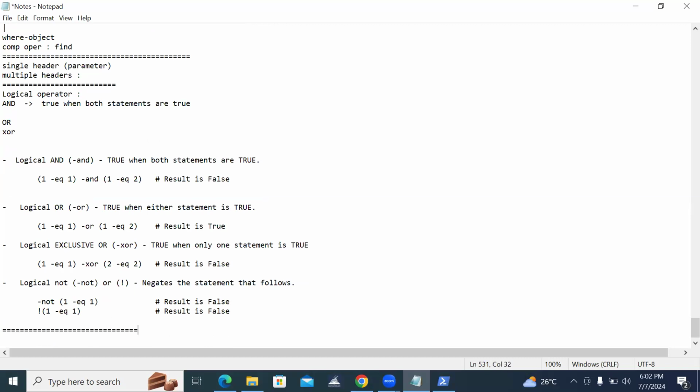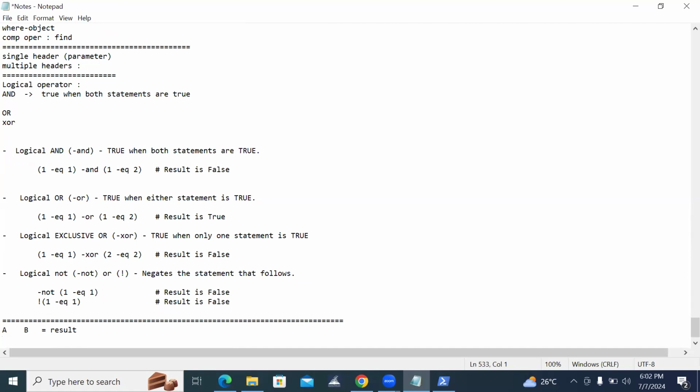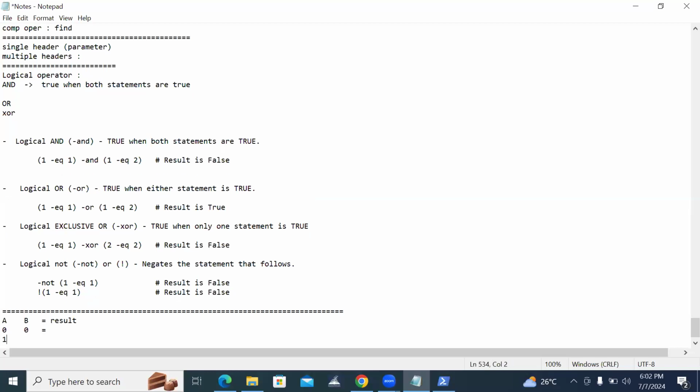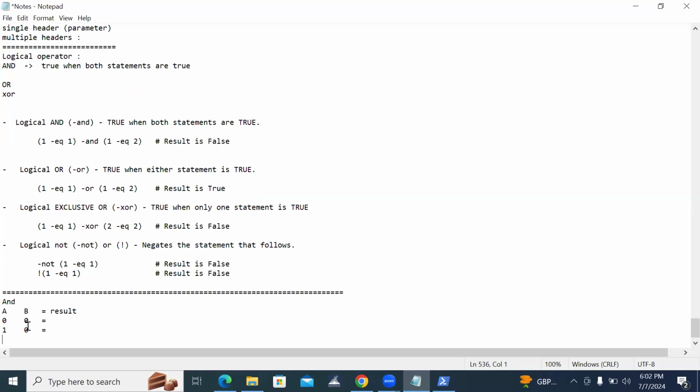Let's say you are using the logical operator, right? If I say A AND B, which is called the result. Now A is 0, B is 0. What would be the result? A is 1 and B is 0. What would be the result for the AND operator? It's just for the understanding, don't worry. We're not going to use this mathematical one, but we will be using actual use cases.